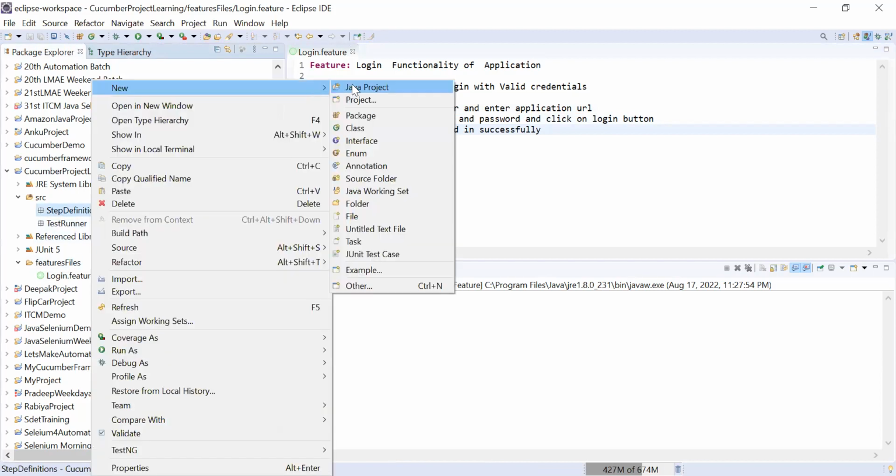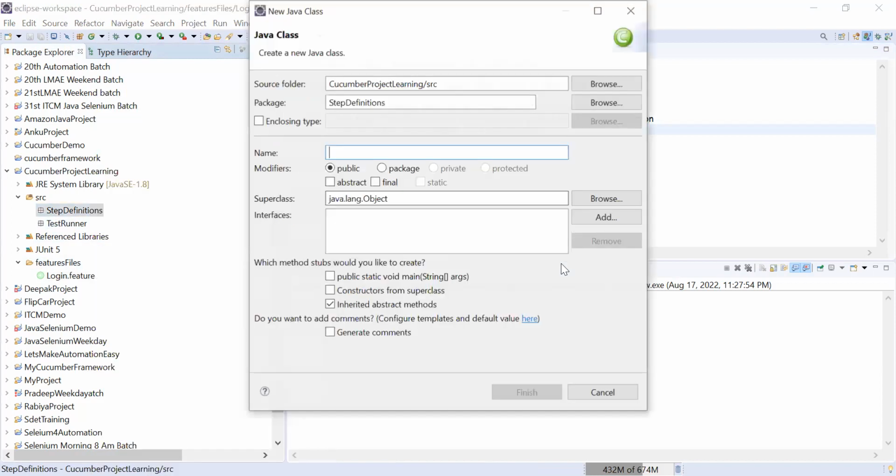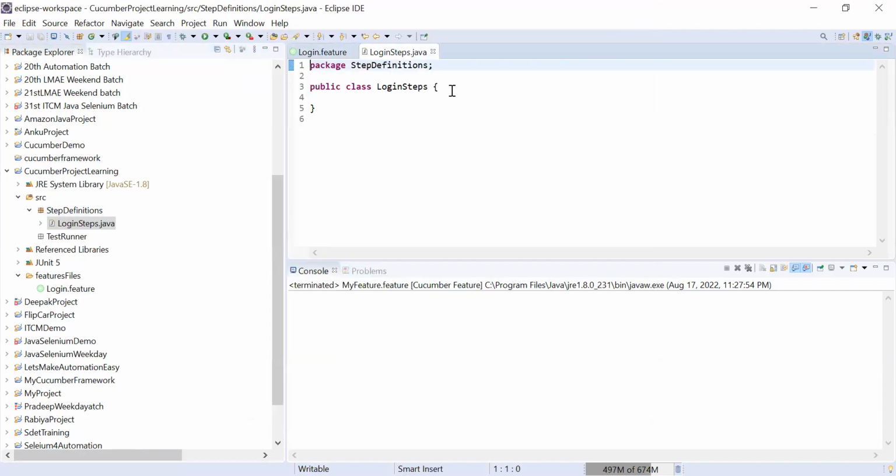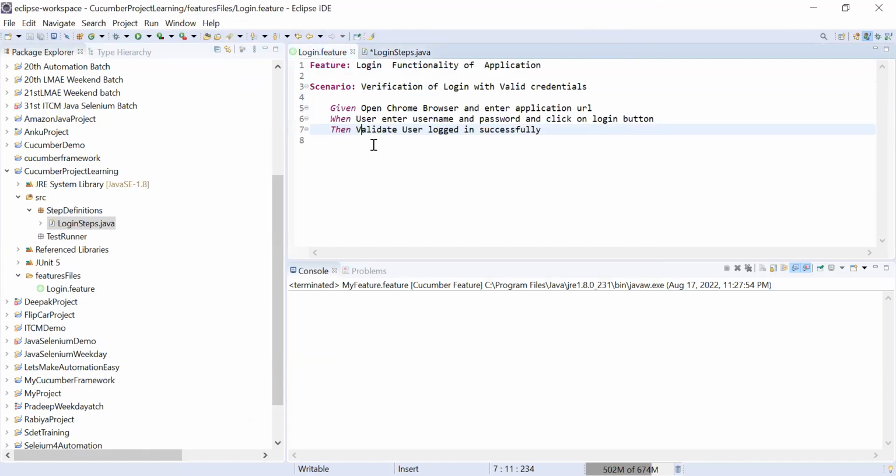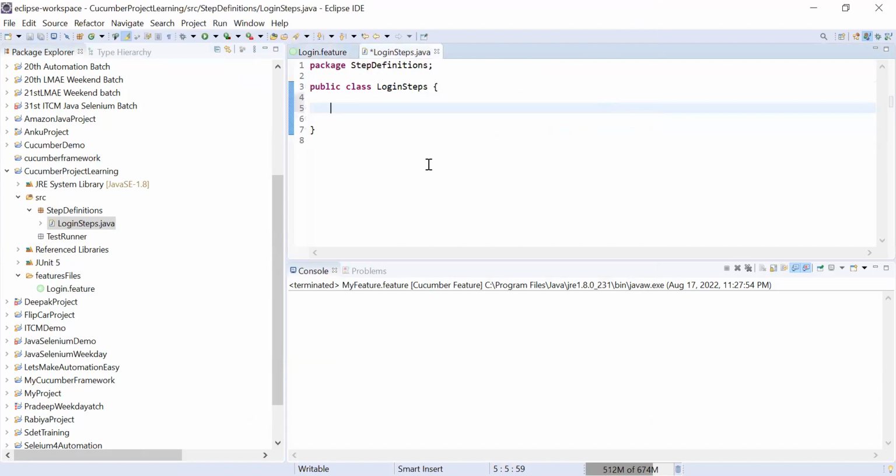For the step definition, we'll do one thing. Under step definition, we are going to create a file and give it the name steps, or we can give the name login steps. You can give any name; I'm just giving login steps. Just click on finish. In this login steps file, we will write the functions so that each and every line available in the feature file can be mapped with a function in the login steps.